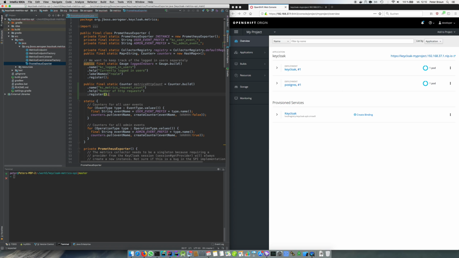And we register the counter. We don't need to provide label names. Those are used if the event has additional information. For example, a login event might have information about the identity provider that is used. We don't need that for our counter.